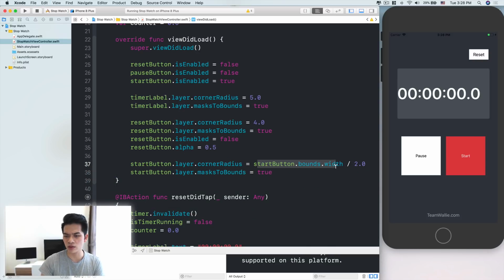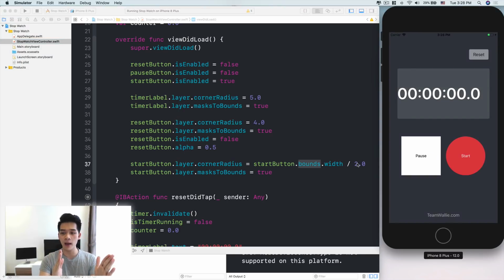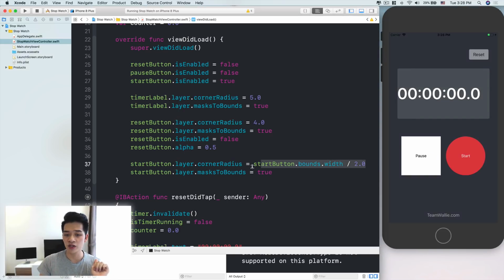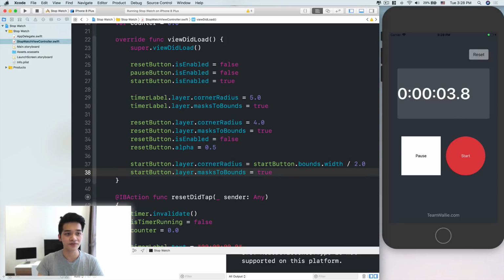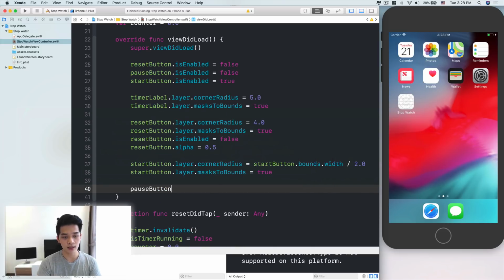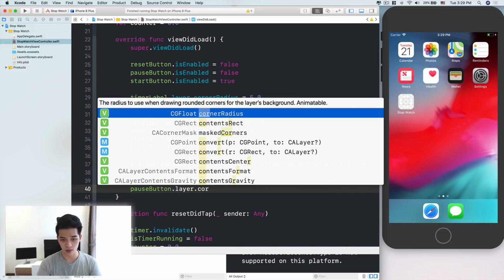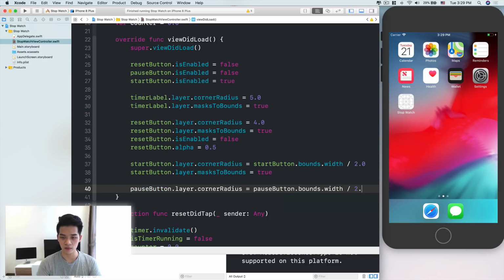Why is it bounds.width over 2.0? Well, the reason is startButton.bounds.width gives us the width of the button, and divided by 2.0. With a square, when you have the corner radius to be half of the width, then it will turn into a circle. Just like that, right? Pretty cool. So now, next, let's change the pauseButton.layer.cornerRadius to be pauseButton.bounds.width over 2.0.